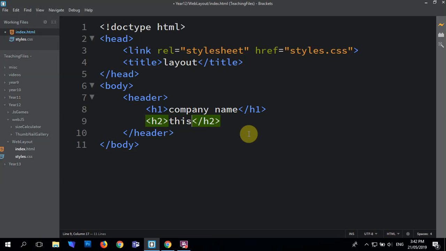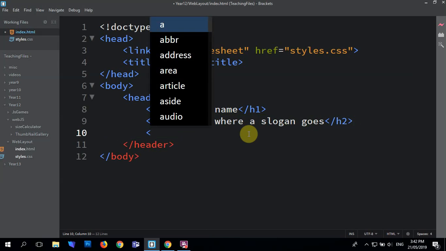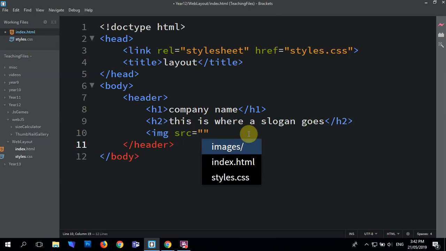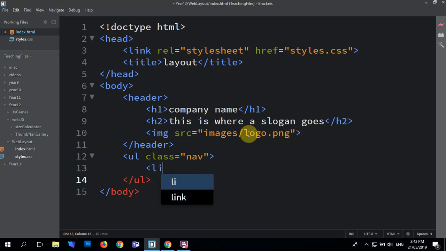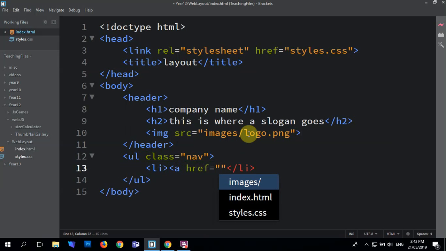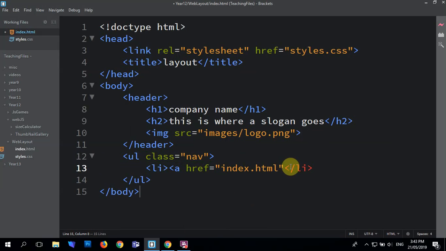So we'll probably say this is where the title goes, and I'll probably put a logo in, image source images logo, there. Right, and then I'd have an unordered list class of nav, because I'll probably have an unordered list for my products or some description when I get around to doing that.